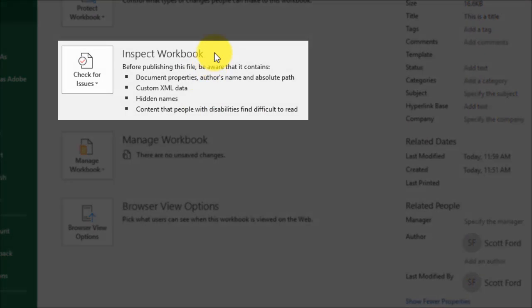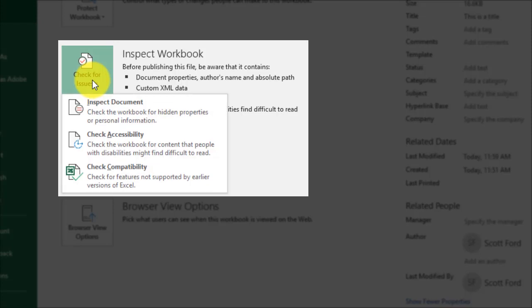Well, right here is Inspect Workbook. We're going to click here for Check for Issues, and we have different options. We can do Inspect Document. This checks for hidden properties, personal information. Check accessibility, and check compatibility.